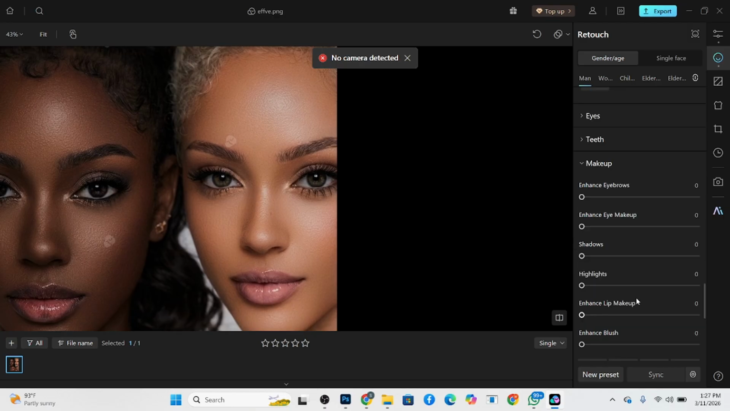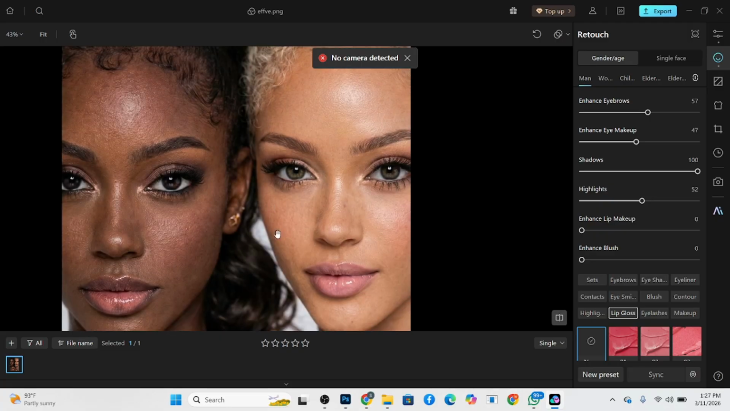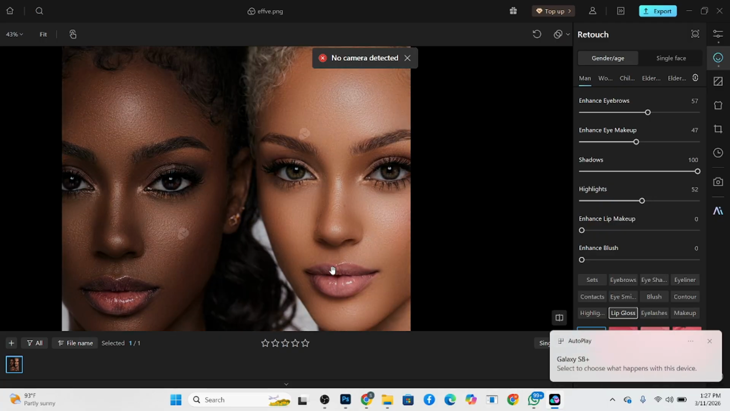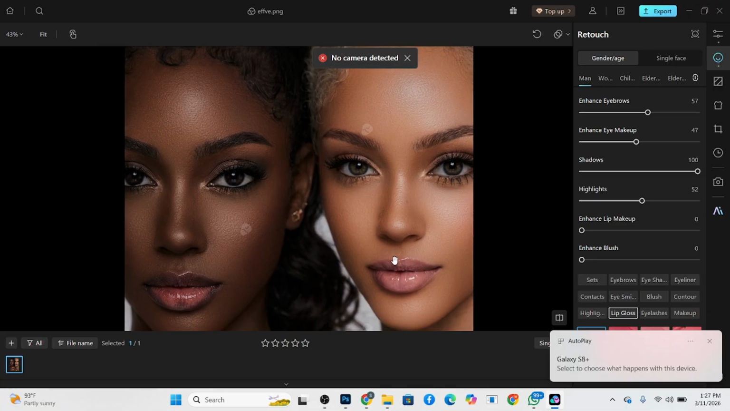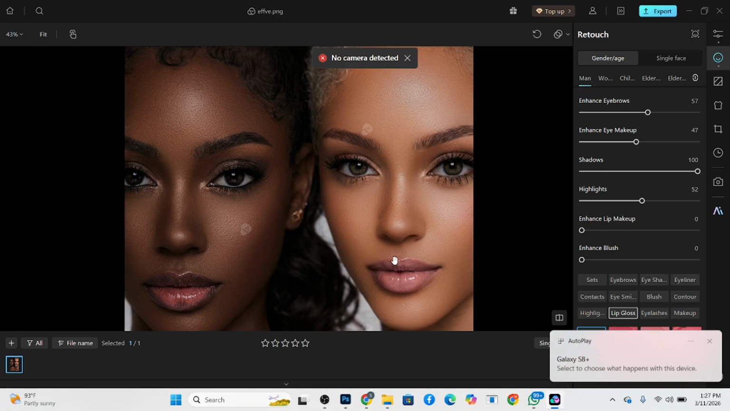and just increase the highlight and a lot of the sharpness. Enhance eye makeup, enhance eyebrow, and the job is done. This is the before, this is the after, this is the before, this is the after. So this is how you can retouch people independently using Kumoo without having to do so much, and the result will still be mind-blowing.